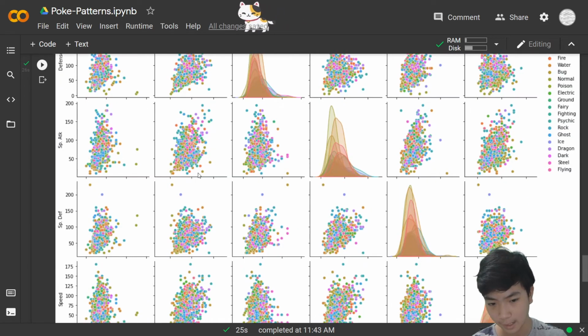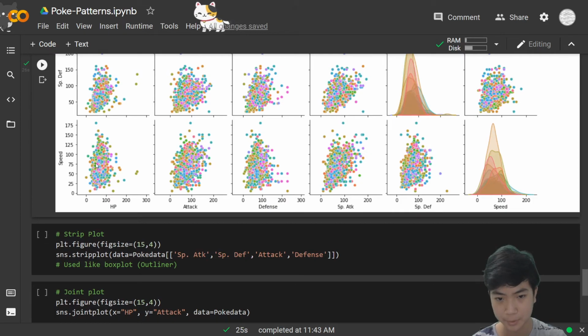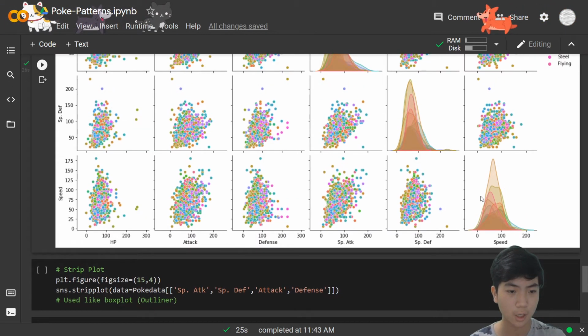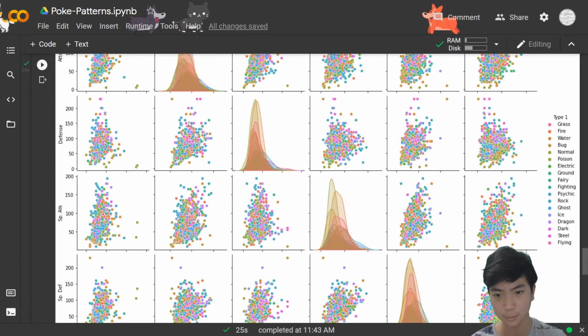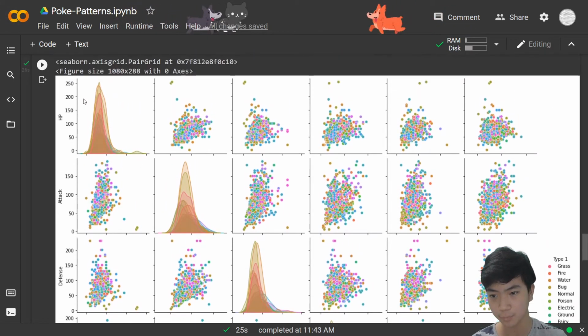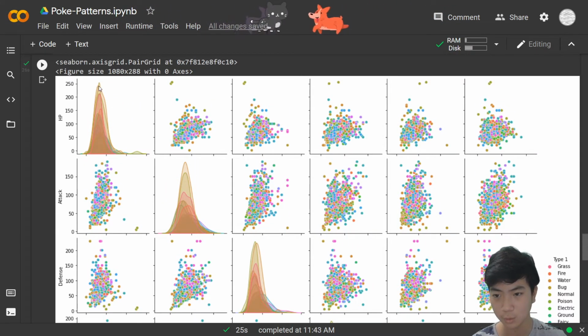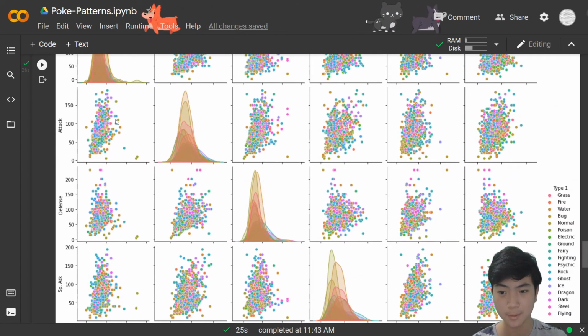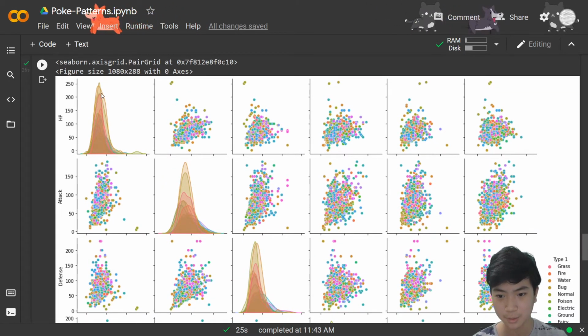Okay, let's look at special attack with the speed. If your special attack does around 100 damage, then you'll have around 75 speed. And we can also tell by the KDE plots that information. So if you have like 150 HP, then let's scroll down. Oh no, this is HP with HP, so it just goes together.